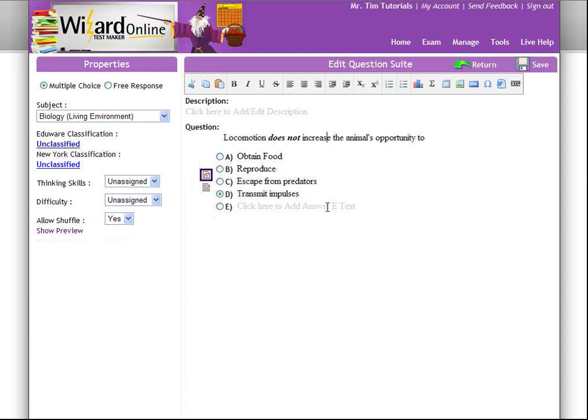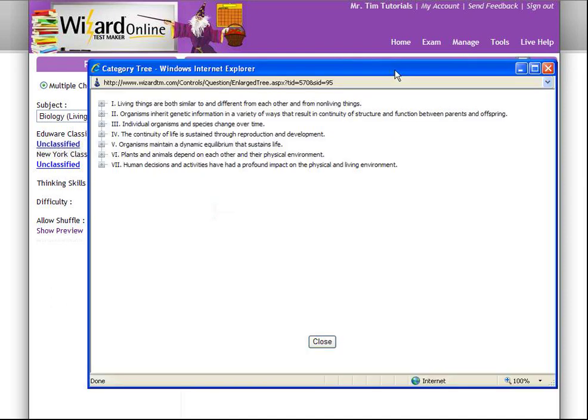After I'm happy with the way that my question looks, it's now time for me to classify it. I'm going to leave it as multiple choice, leave it as biology, and then I see that I have a state classification option for New York, which is where I'm currently located. I can click on Unclassified to begin classifying it. This has brought me to a pop-up window where I can decide what type of classification this question falls under. I'm going to do that now.